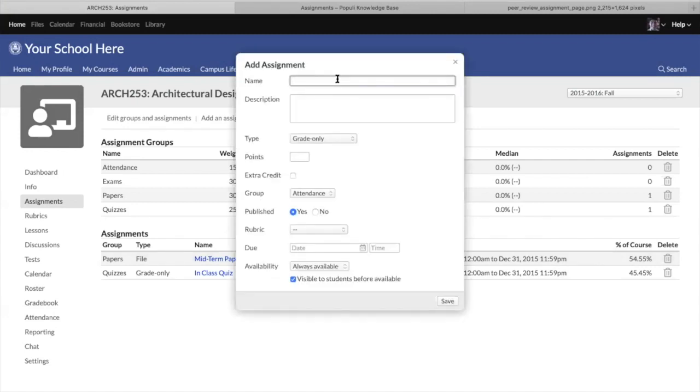Another example, let's do a test. We'll call it quiz 1. But instead of a grade-only test, we're going to do an online test. And I'm skipping over this peer review file, but peer review just essentially means, as I already showed you in that picture, that other students can review the file that's uploaded.